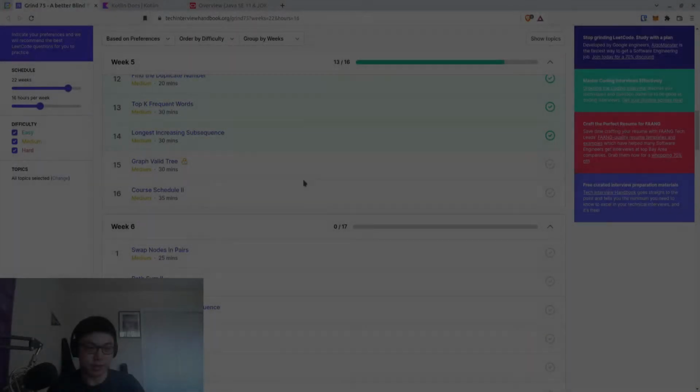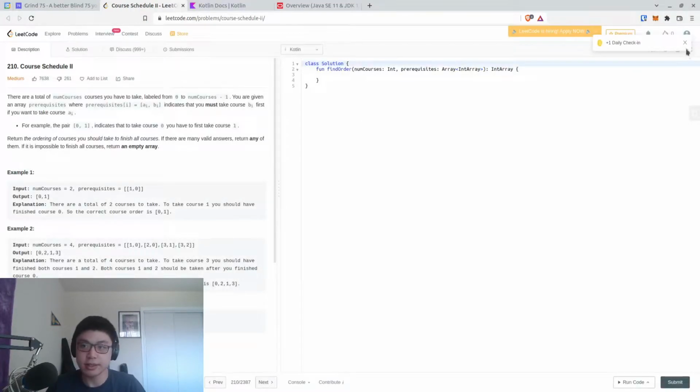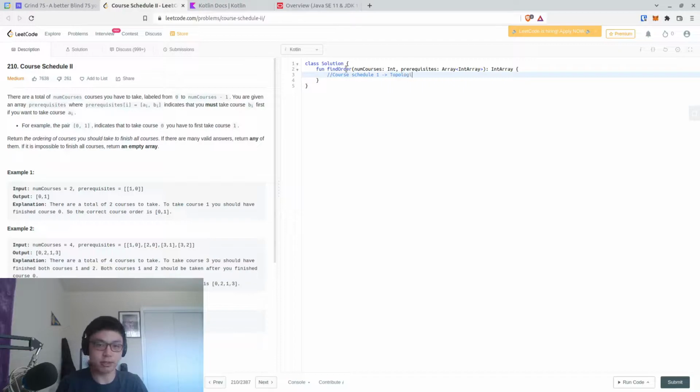Alright, let's do some more LeetCode. The first LeetCode problem of the day is LeetCode number 210, Course Schedule 2. There's a number of courses, yep, we know that much from Course Schedule 1. So let's see, Course Schedule 1. What do I remember about it? It was a topological sorting problem.